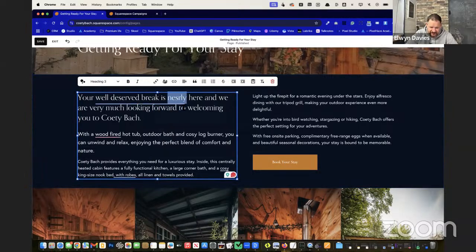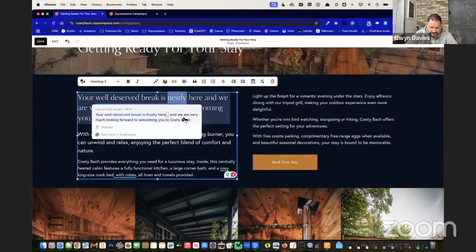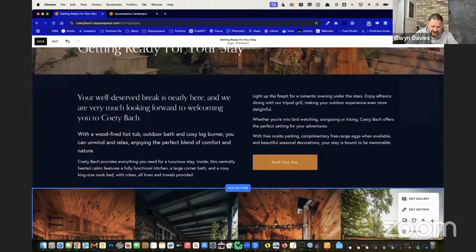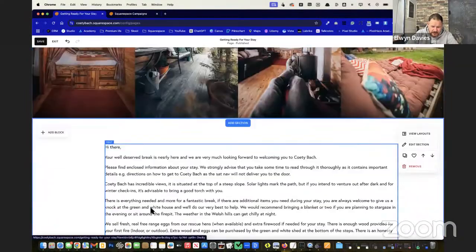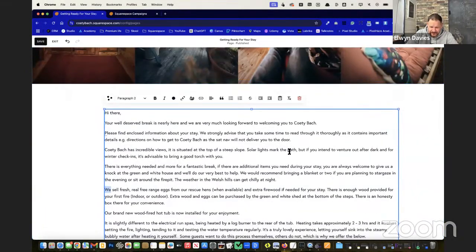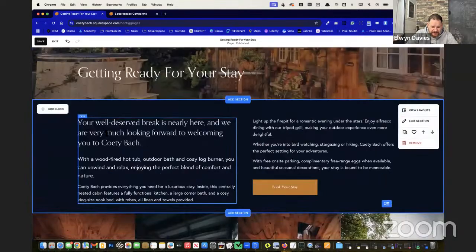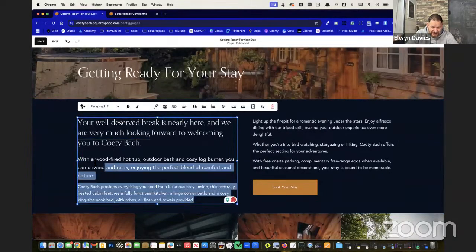So a couple of little typos. Nearly is better because this is going to be 1 or 2 weeks out. Wood-fired, I'd normally go hyphenated. So just a couple of, we could change that anyway. So we probably need to just tweak the wording of this as well.